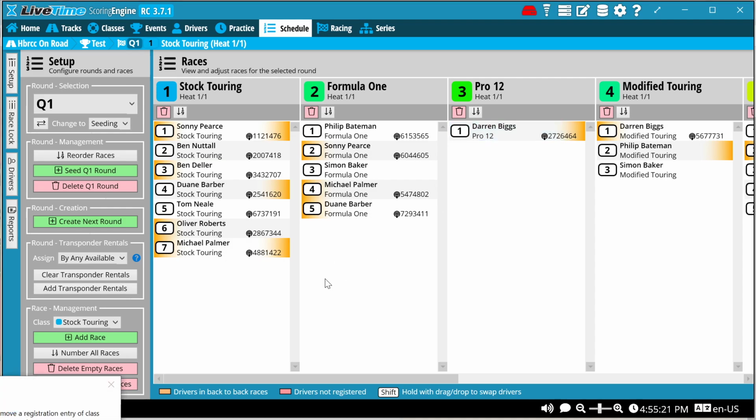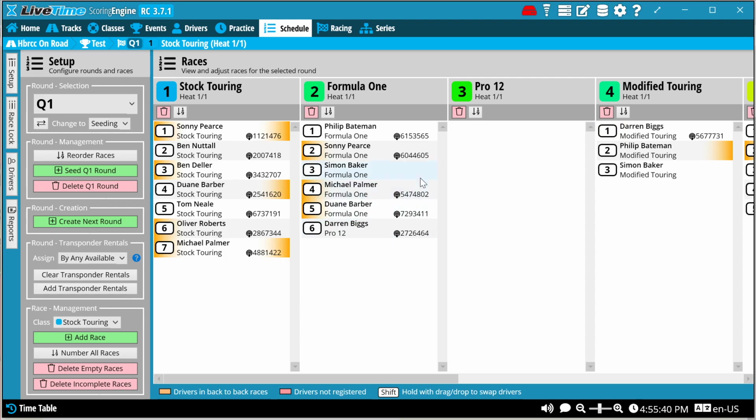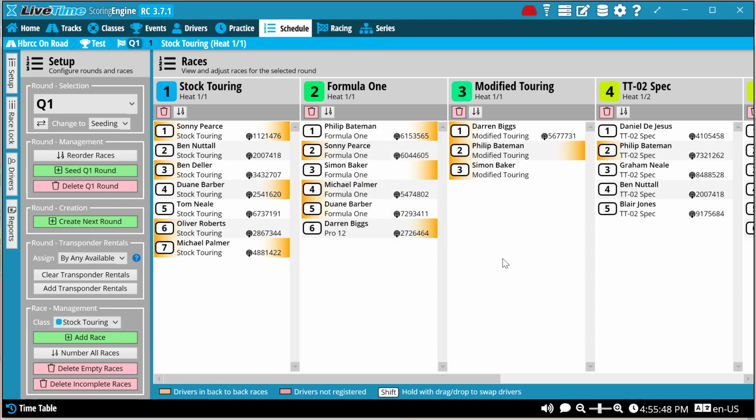Are you sure you want to move a registration entry of Class Pro 12 into a race of Class Formula 1? So this will keep them separated, so he's still racing Pro 12, but he's just racing it in the F1 race. So we click on yes, and that moves him into there, and then we can delete the Pro 12. And it will come up and ask, are you sure you want to delete? Yes, we're sure.